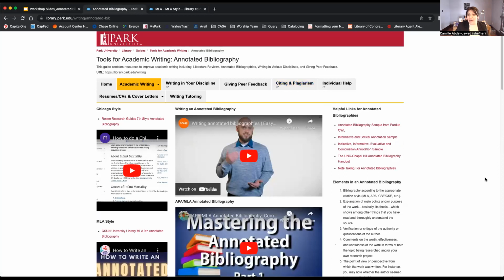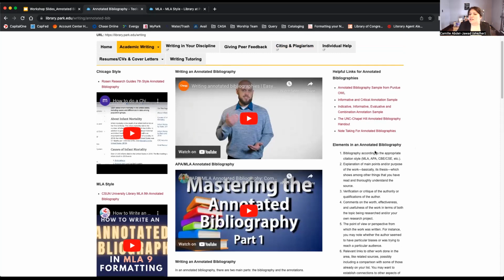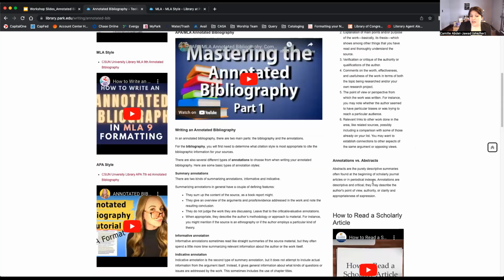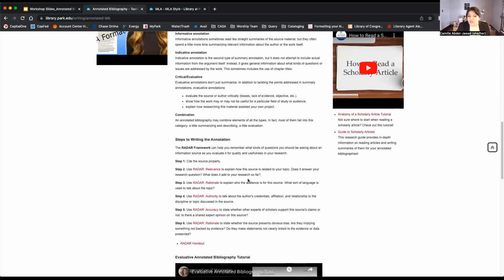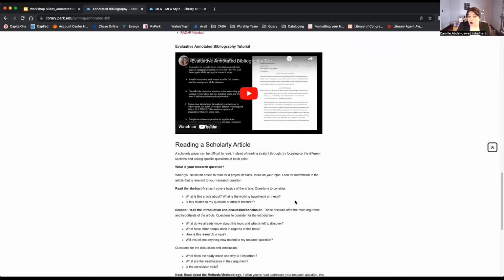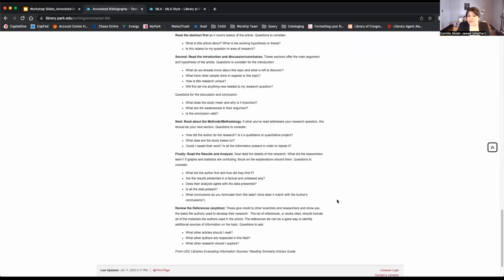So going back to this page, we have full sample annotated bibliographies linked here. We have 5 different ones. So please feel free to take a look at those, really study what makes an annotated bibliography. That way you can continue to refine your craft and practice this, because this is a skill that requires practice, just like a literature review. There are different elements of an annotated bibliography listed here, different kinds of annotations, like what we've been through today. That RADAR framework is here as well, and also some tips on reading a scholarly article. That's all here as well.